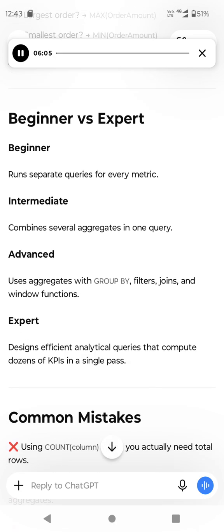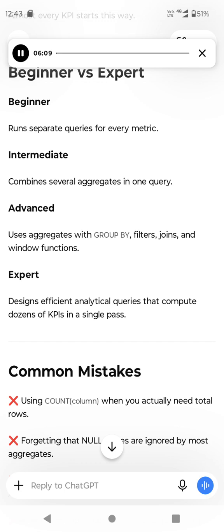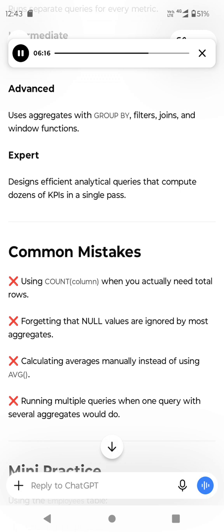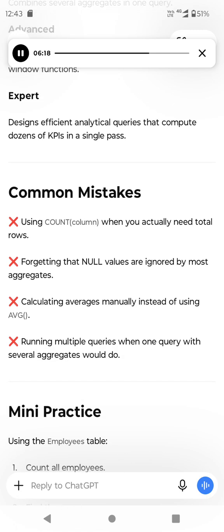Beginner versus expert. A beginner runs separate queries for every metric. Intermediate combines several aggregates in one query. Advanced uses aggregates with GROUP BY, filters, joins, and window functions. An expert designs efficient analytical queries that compute dozens of KPIs in a single pass.